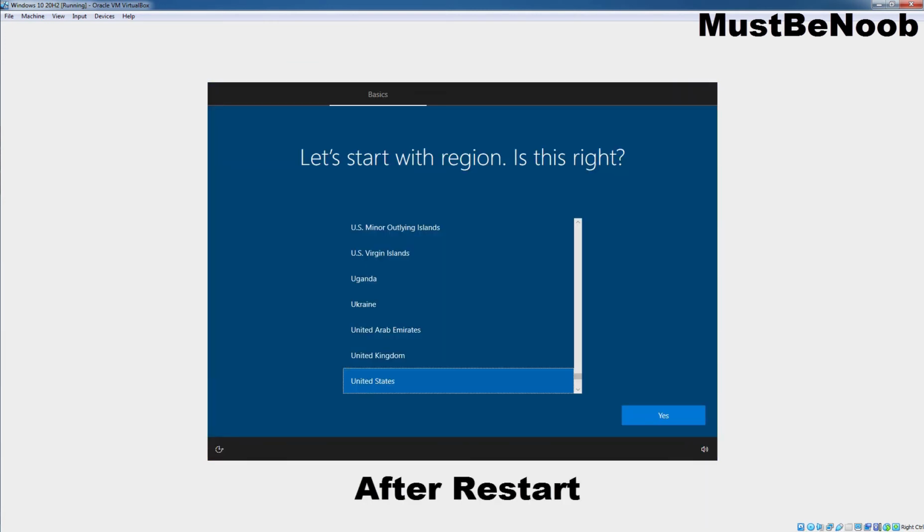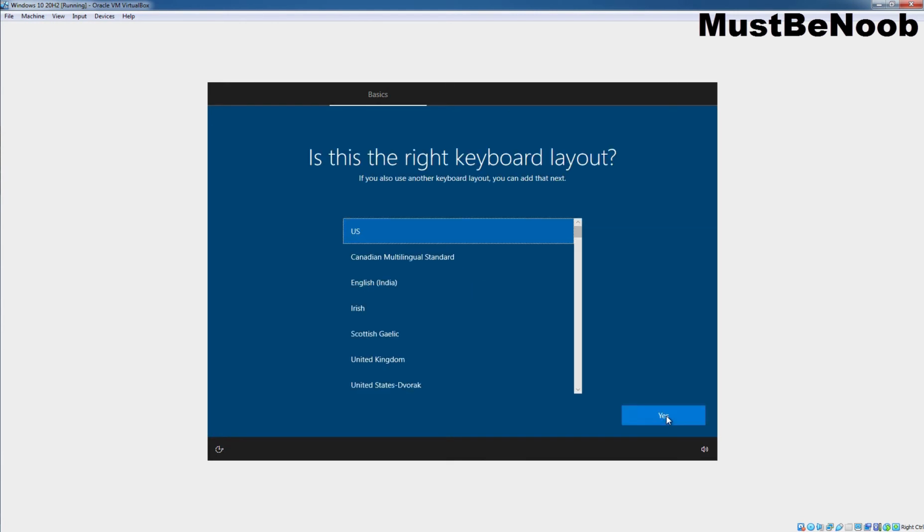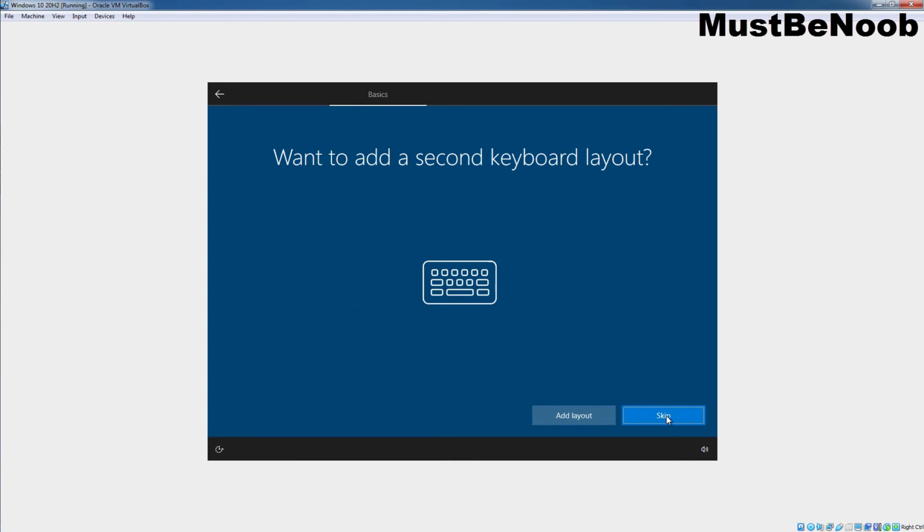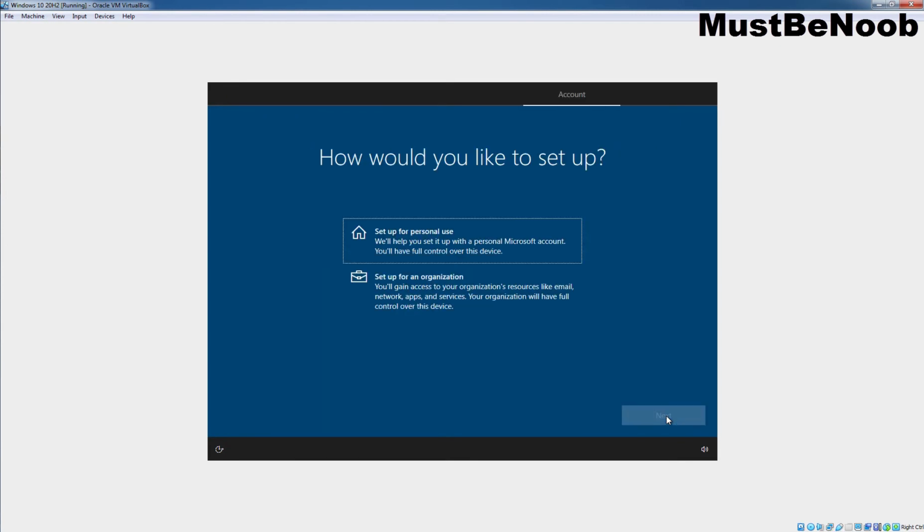After the restart, we will see the screen where we need to select the region. In our case, I'm going to select United States and click on Yes. Select the keyboard layout and click on Yes. Click on Skip. On the account screen, it is asking us to set up the device for personal use or for organization use. In this case, I'm going to select Set up for personal use, and then we need to click on the Next button.